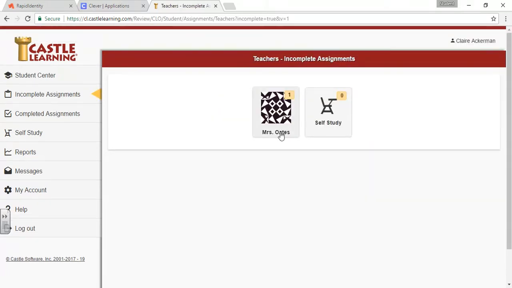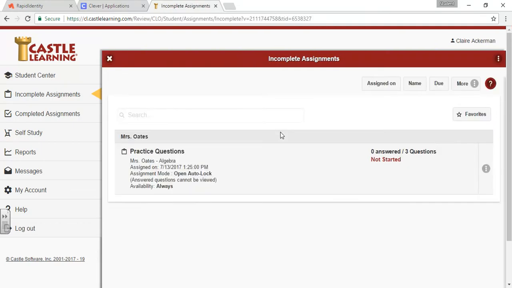You're going to see my name, Miss Oates, so you're going to click on that. Then you're going to see the assignment that I sent over to you. This gives you several pieces of information. First, it tells you the name of the assignment, which is practice questions in this case. It tells you my name, when I assigned it, and what time I assigned it. Over here, it tells you that you have not started this assignment yet. It tells you how many questions there are in total. This one's only 3 questions because we're going to run through it together, and you've answered 0 of them.